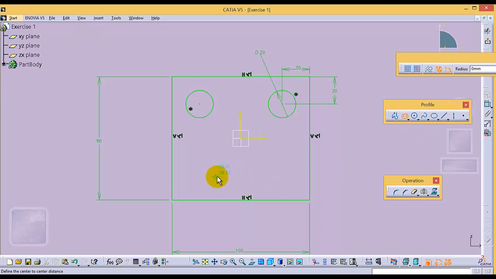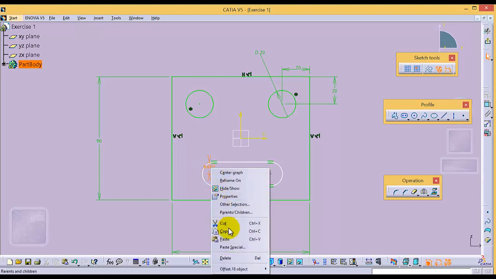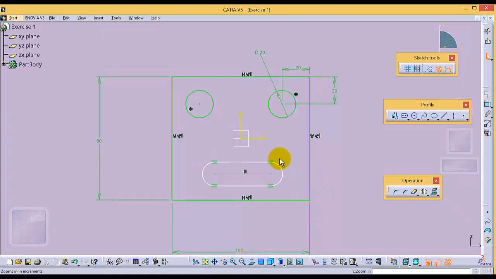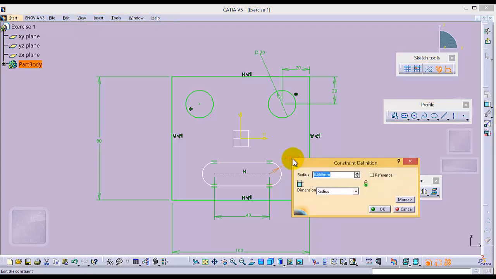Select this one, keep first point here, second point here, we don't need this dimension, so I am going to delete it. And then I am going to select this line and then sketch dimension, and this dimension is given 40. Then I am going to add the dimension of this, select this and dimension it, and it's given as radius is 10.